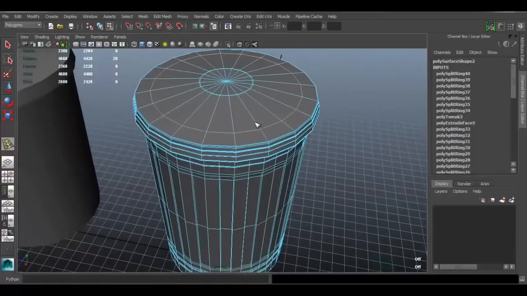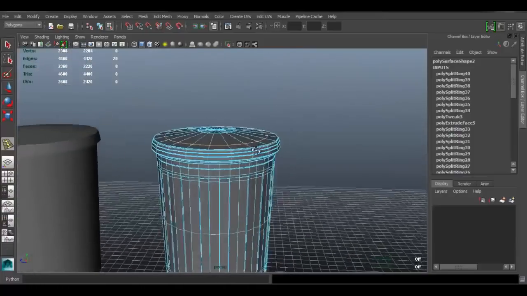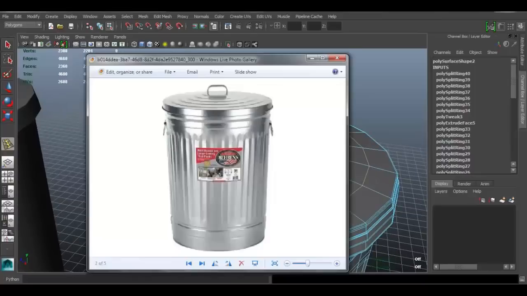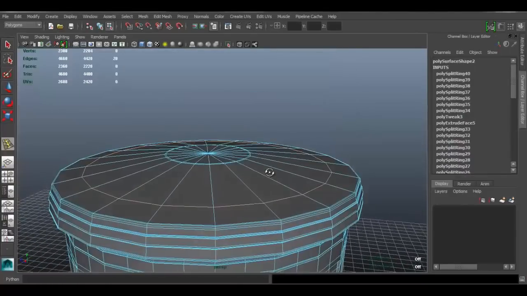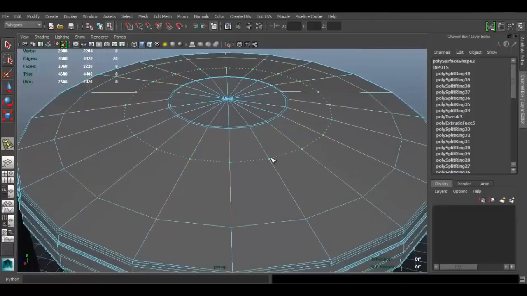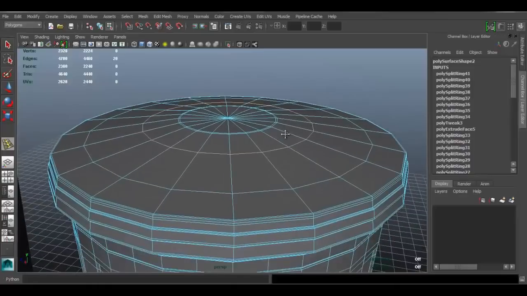And again, don't be too concerned that yours doesn't look exactly like mine. Remember, I'm basically not even following the reference that much, so don't be too concerned about yours not looking exactly like it. We just want to get a general type of look here.